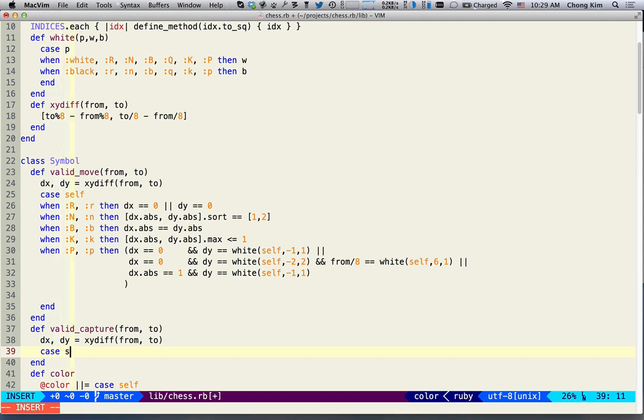and really the only differences are with the king and pawns. So if it's a pawn, then the dx is going to be 1 or -1, so let's get the absolute value. And the dy is going to be just one move, because it can't jump 2 squares for a capture. All right, so we have that condition.